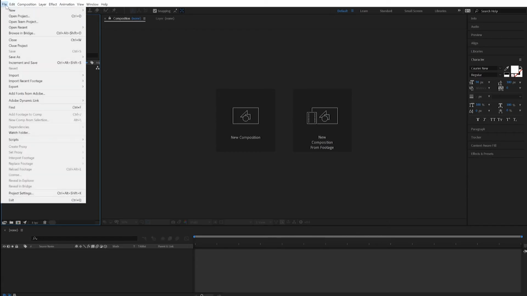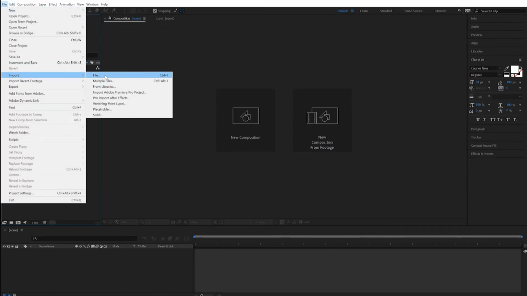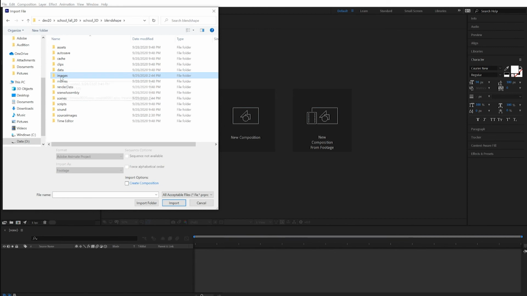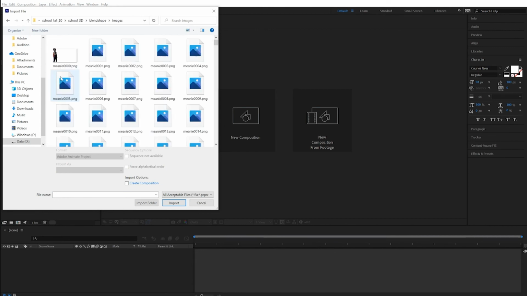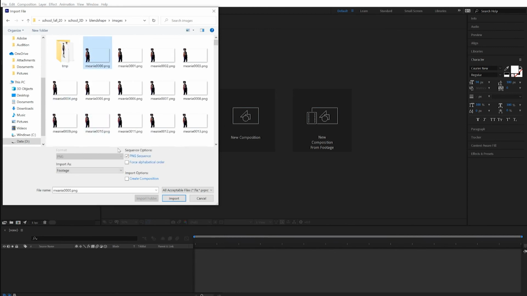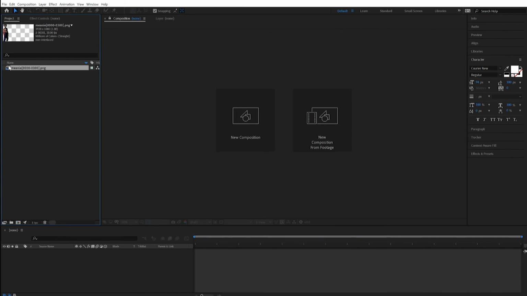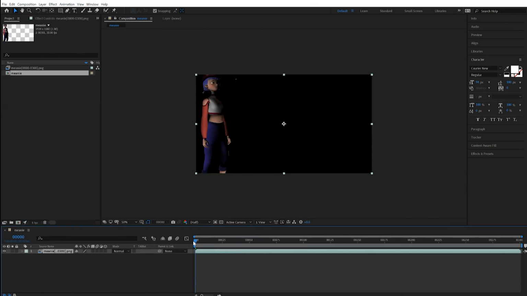Here's After Effects. Import the sequence file, import file. Go to the images folder of the project that was just rendered out. Select the first image, tick the mark that says it's a PNG sequence, making sure that is selected, and click on import. Could drag that down to the new composition icon, and here's our animation.